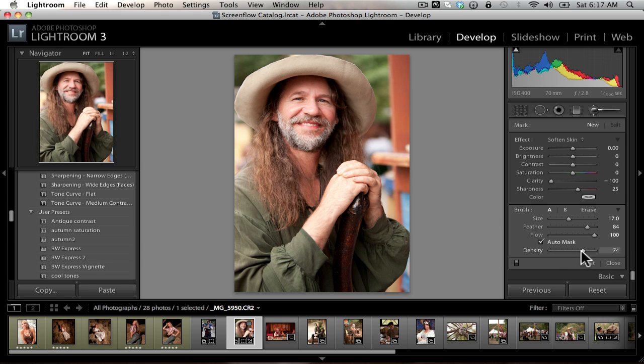Density is basically the same as opacity. Flow of the brush is basically if you take a wet paintbrush with paint on it and smear it, it's going to make the streak go nice and far. If it's mostly a dry paintbrush with just a little bit of paint and you smear it, the streak isn't going to go as far. That's basically the concept.